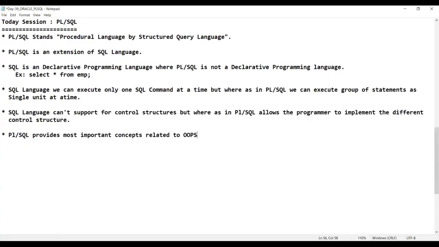PL/SQL provides the most important concepts related to OOPS. Mainly we are going to focus on reusability. Understand? So PL/SQL provides the most important concept related to reusability, as in OOPS.